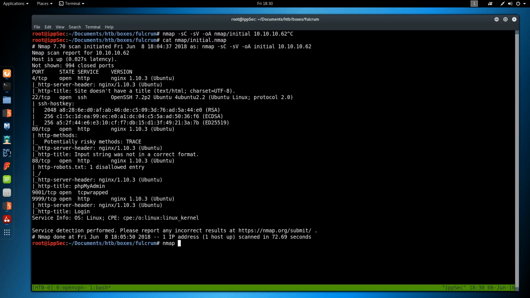And while we enumerate, I'm going to do a second nmap -p-, and we're going to put that also in the nmap folder. We'll call this all ports, 10.10.10.62. Let that go and begin looking at it.